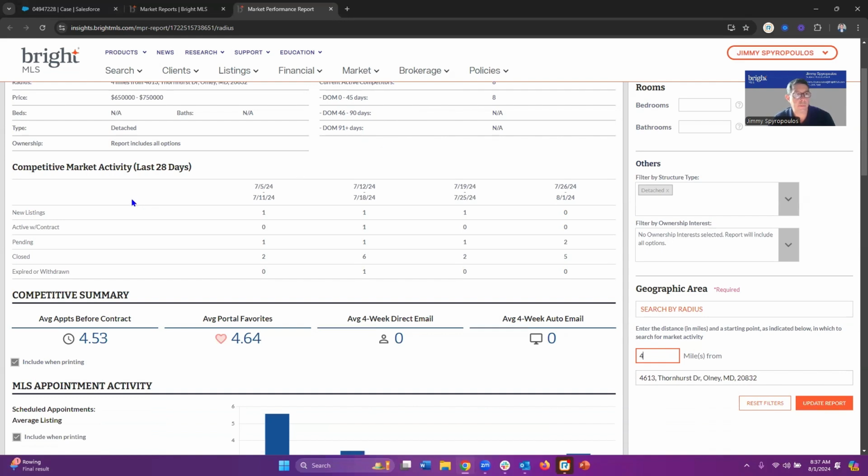Now, as I come down, I'm going to see my comparative market activity. So I can see new listings, active with a contract, properties that went pending, closed or expired or withdrawn. And this will show me the last 4 weeks leading up into the current week, right? So I can see 4 weeks ago, in that first week of July almost, there was 1 new listing, 1 property went pending, and 2 closed.